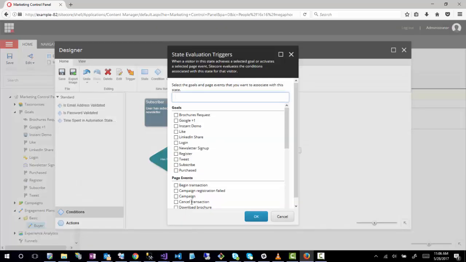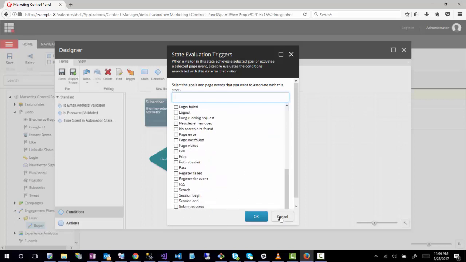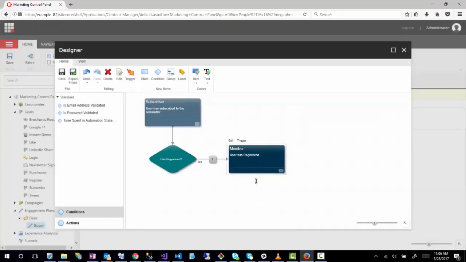I will note that you can also do triggers. Sorry, I get actions and triggers confused, but somebody that is in this, this would trigger based off these kinds of things. So I'm going to just continue creating some more.